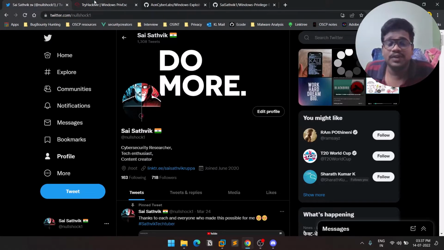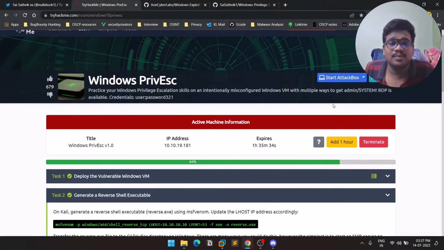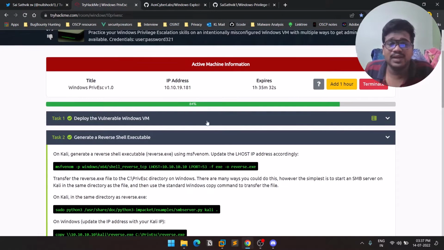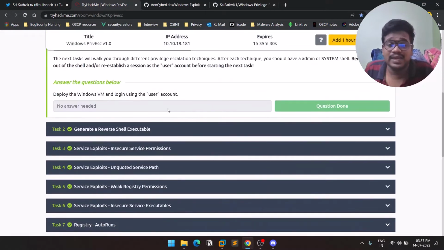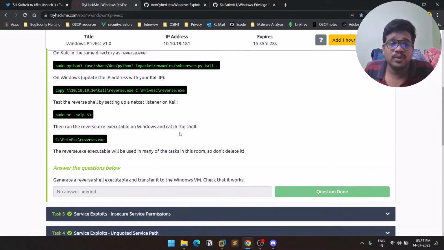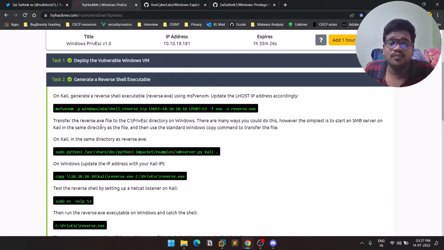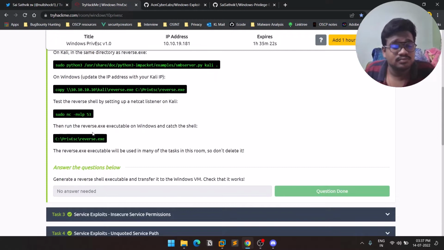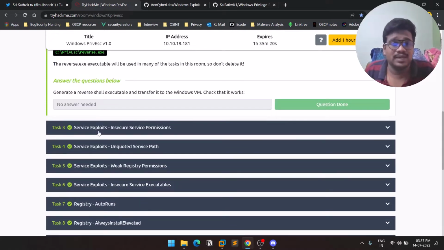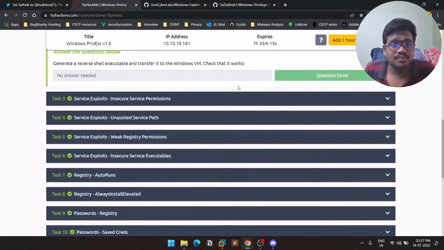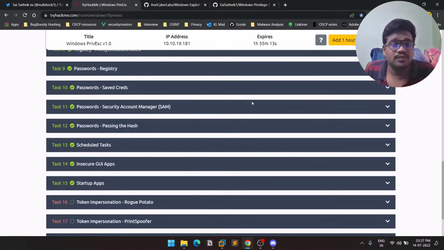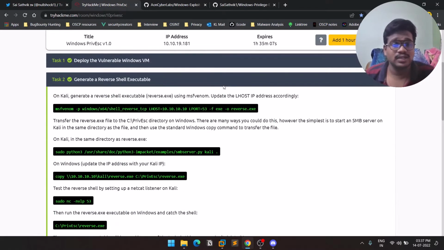And coming to the video, previously we discussed the introduction part, where we covered how you can deploy the machine and how you can get an RDP session, and also how you can get a command line session with the help of netcat and MSFvenom. And we also discussed a small bit of enumeration through the help of WinPEAS. So that's the previous part, and this video will be discussing kernel exploits.